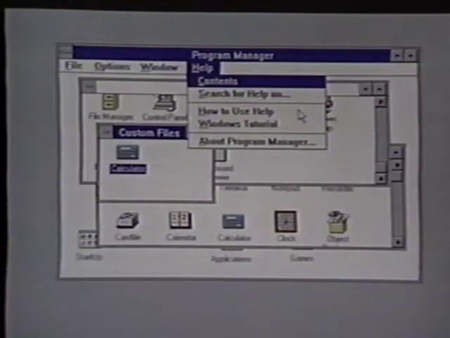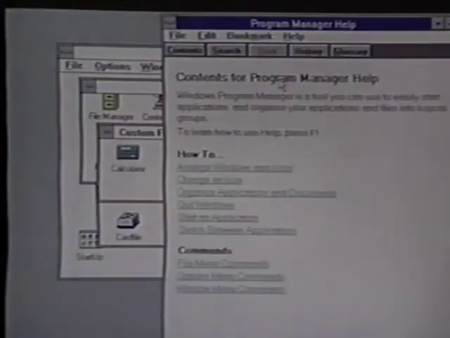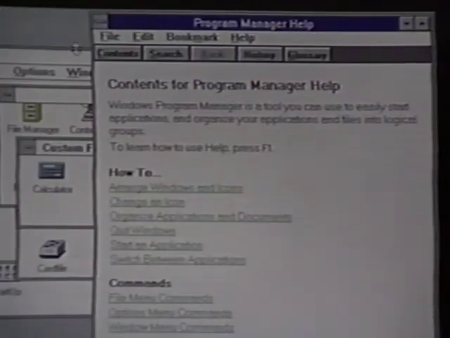One common item on many Windows menus is Help. Help is a quick way to find information while working in Windows. You can search, browse, or use an index to retrieve just the help you need. Back at the Help menu, we'll choose the Contents option. Notice the buttons: Contents, Search, Back, History, and Glossary. Contents will display this screen.